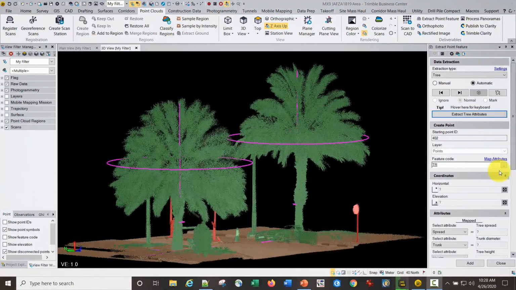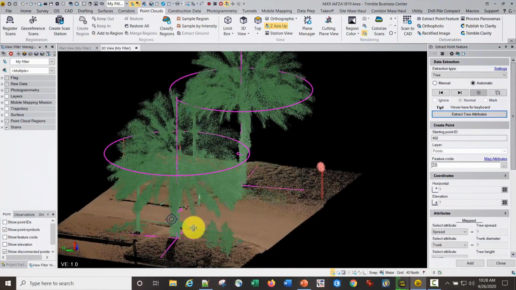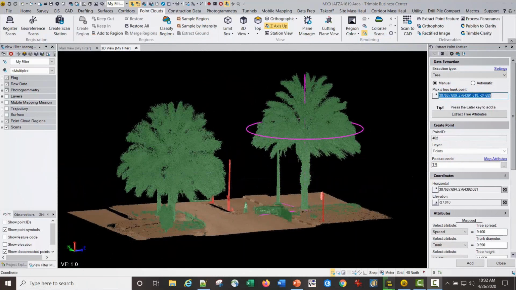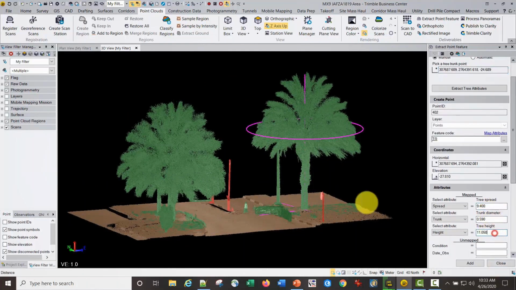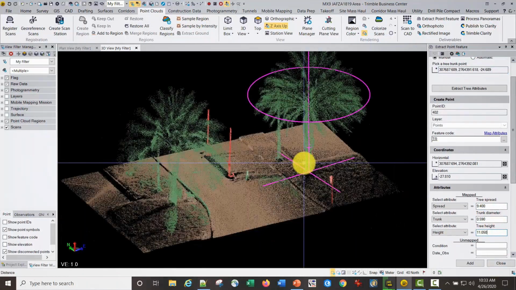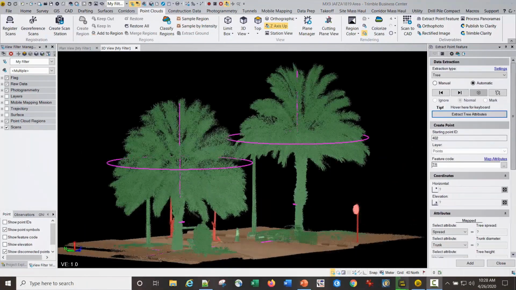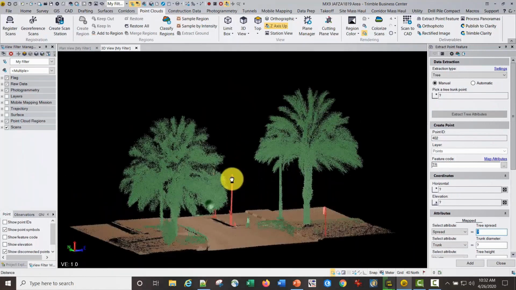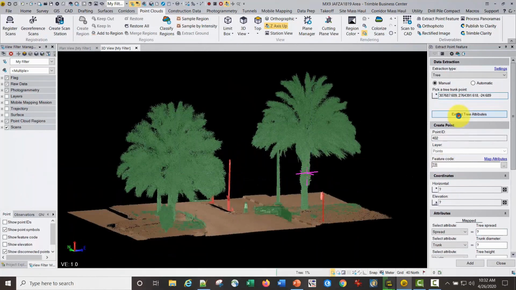So you can do that either manually, meaning one by one, or automatically, and the TBC AI will find all of the trees from the point cloud. As you can see here, I'm only using two of them as an example, but TBC has this powerful AI that can search the point cloud for all of the trees in the data set.